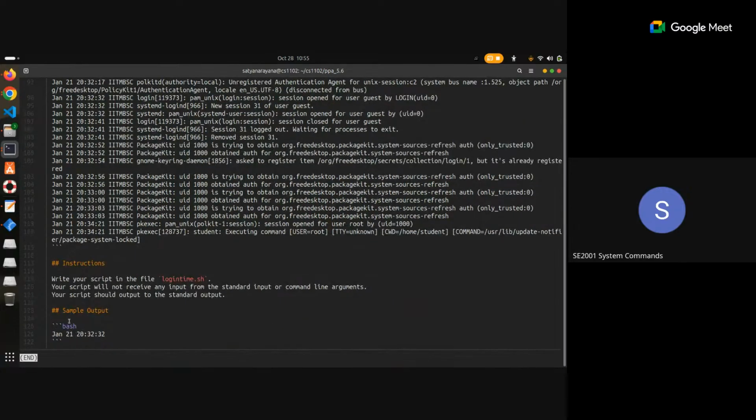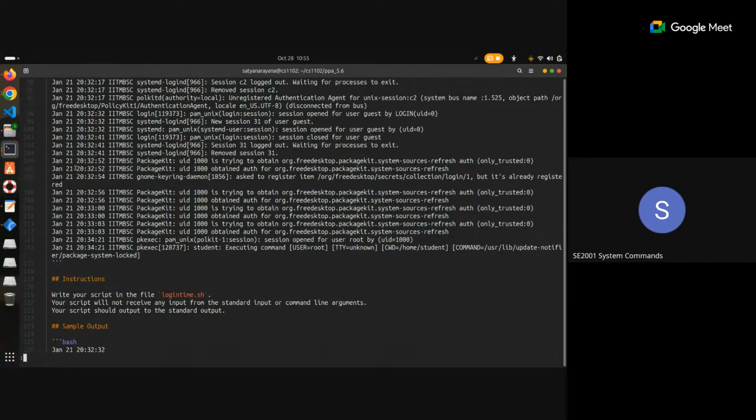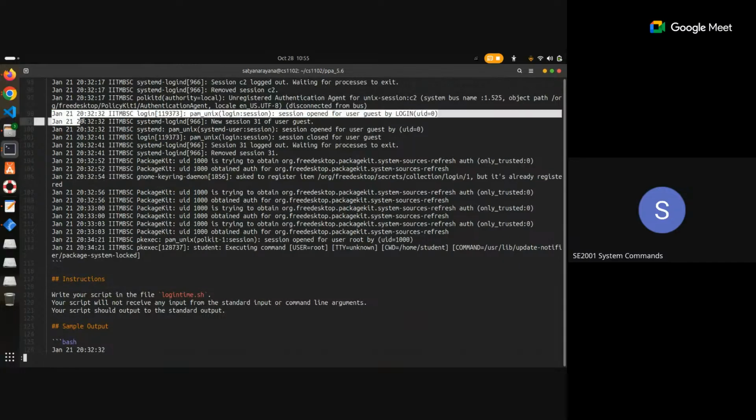I'm just reverse engineering. Maybe that makes it interesting. See, 20, 32, 32. This timestamp is matching for these two entries, or I think these four entries, right? Yes. No other things are matching for this. Here, the session opened for guest. Here, the new session 31 for the user guest. Session opened by login. Okay, guest by login. It did a login event. Due to that, a new session is opened.